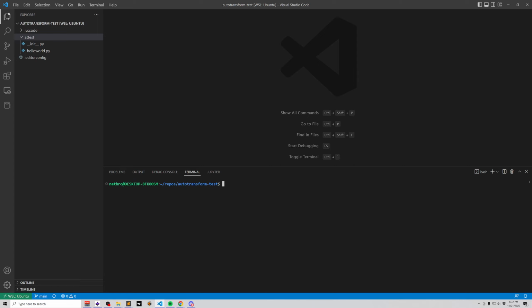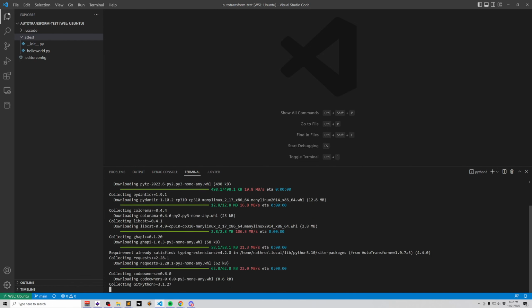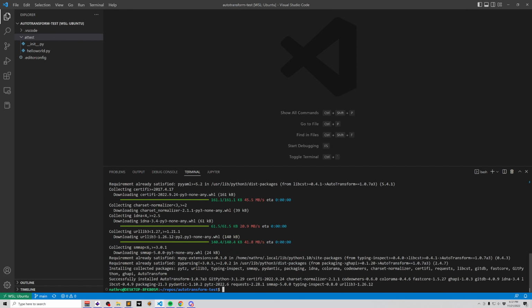So, first of all, first thing we do is we will install AutoTransform. So we want the latest version, which at the moment of recording is 1.0.7a3. So first things first, we pip install that.